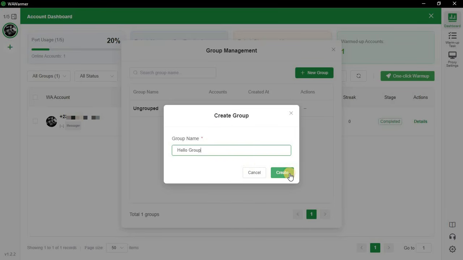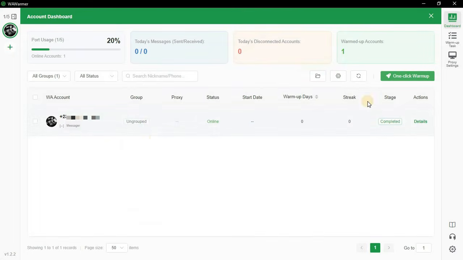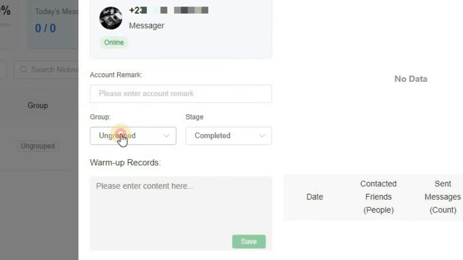Once I add that, I can come down here and click on create, and this actually helps me to organize my accounts. So let's say you successfully warmed up your account and you want to separate your regular accounts from the warmed up accounts. You can come over here and click on details, and once you click on that, click on this drop down arrow. Let's say this hello group is where you keep all your warmed up accounts. You can go ahead and organize it by clicking on here, and once you see this group, you know all your WhatsApp accounts in this group are completely warmed up. And in the remark section, you can come down here and write warmed up and ready.